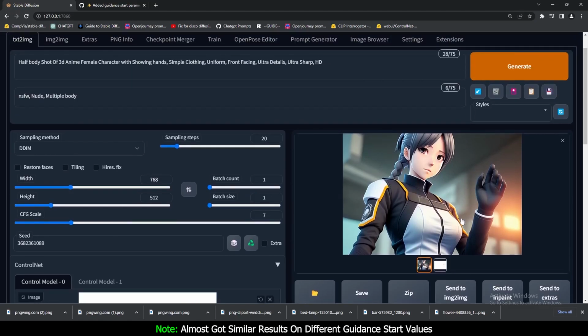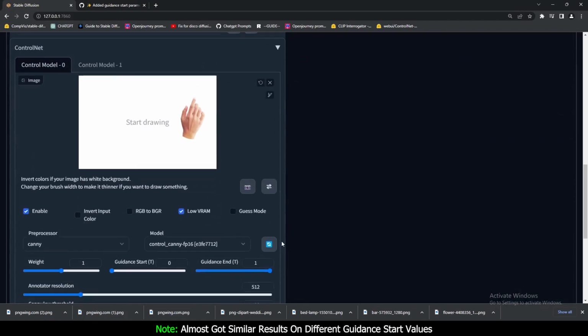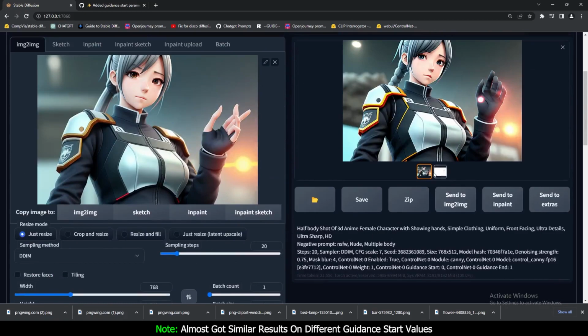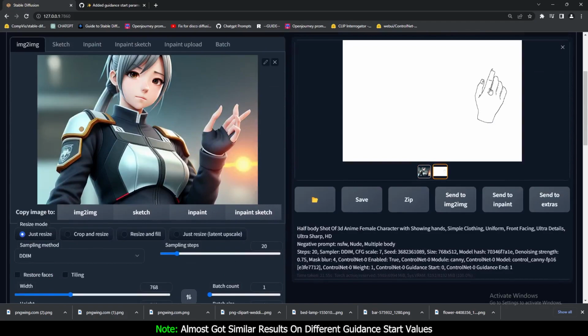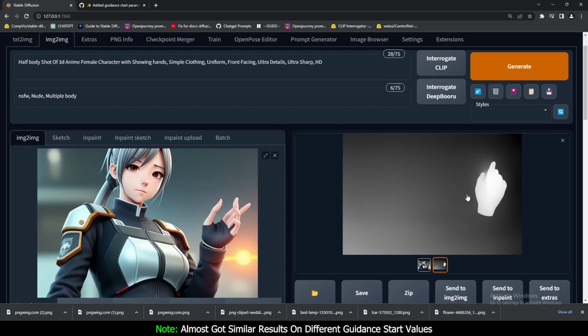So guys, that's how you get the perfect result with guidance start. So that's how I was working, and let me show you the settings as well. I was using the Canny preprocessor model, guys, so that you can get an image just like this, a sketch of the hand. And yes, I just tried different models as well. Let's go with the depth model and let's see what result we get this time. So guys, as you can see, that's the result that I got with the depth map.